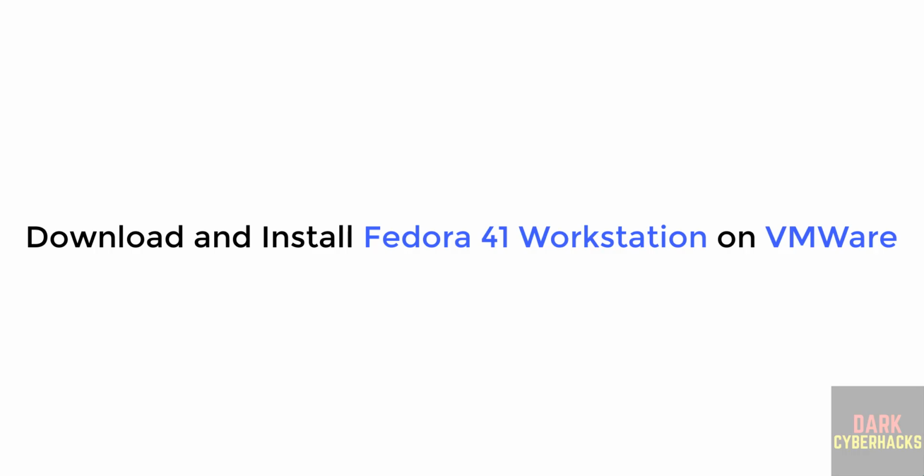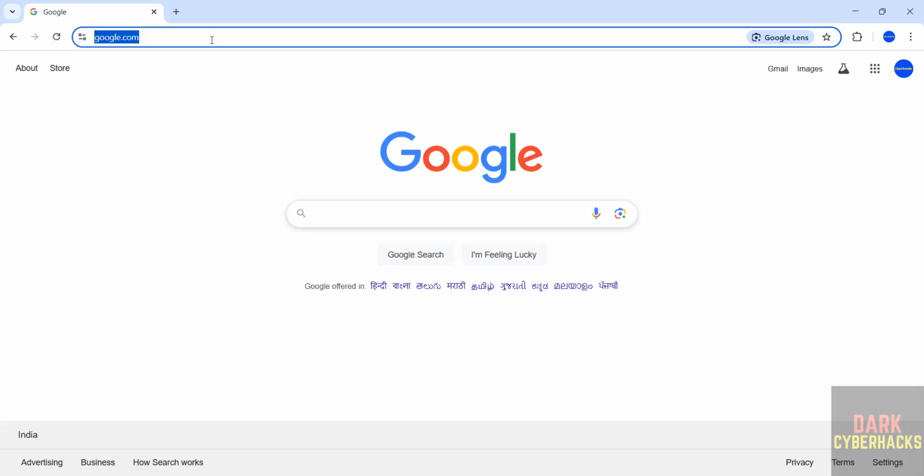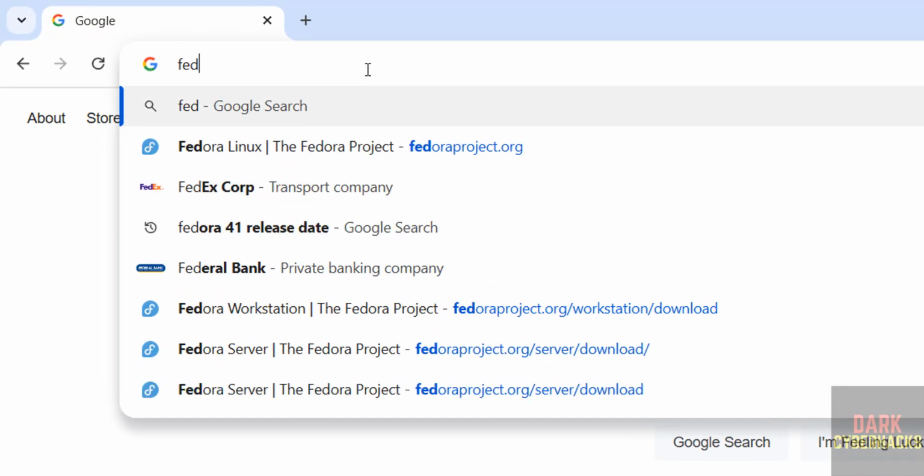Hello guys, in this video we will see how to download and install Fedora Linux 41 Workstation Edition on VMware Workstation. First download by going to Fedora official website, that is fedoraproject.org.